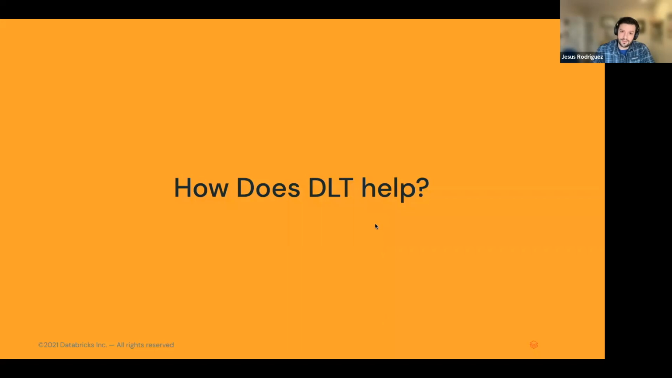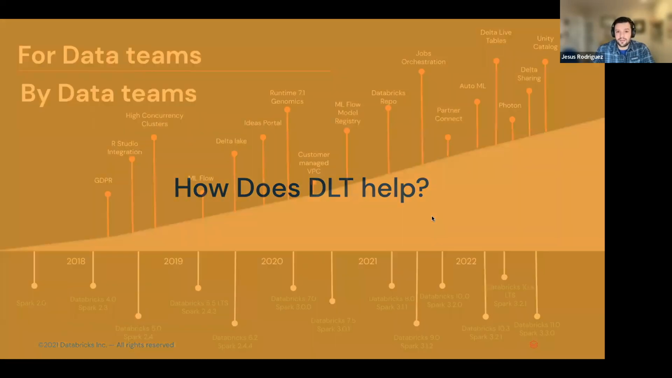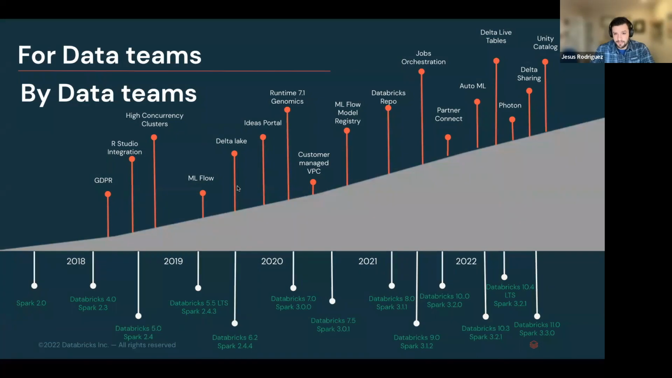But now, how does it help? That's the underlying question, right? So a little bit about Databricks. I like to say that Databricks was built for data teams by data teams. So we understand the plight and the things that steal time away from your workflows.